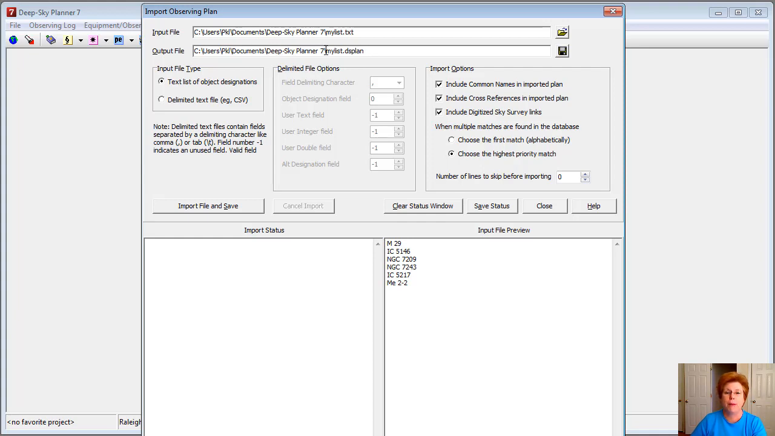as the original by default, and it uses the same file name by default, but the extension is changed to DSPlan because that's the extension that indicates to Deep Sky Planner that it is a plan file in the correct format. So again, you can change where the output is stored, but we'll just go with these defaults for now.